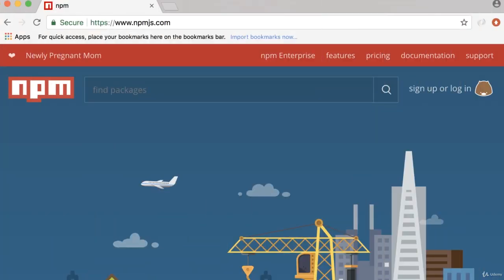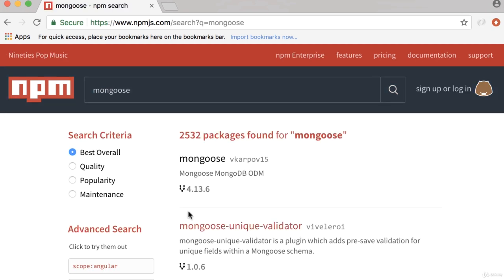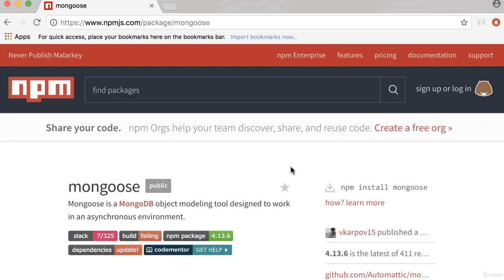Earlier in this section, I told you that if you want to learn about an npm package, you can simply head over to npmjs.com and here search for that package. Let's say Mongoose. So here's a Mongoose that we're using, version 4.13.6. On this page, you can see all the metadata about the Mongoose package.